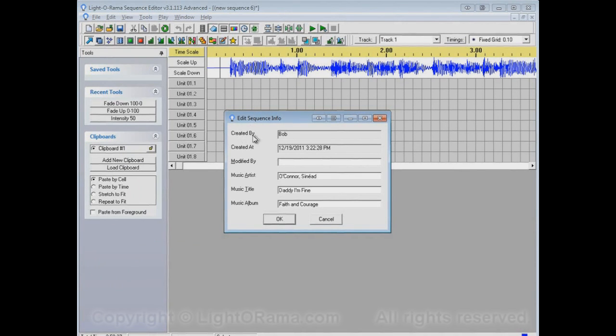And you'll see again in here it's created by Bob, but you cannot modify this piece of information. It's there permanently. So once you've said that this sequence is created by you, it will be in there from then on. And so that's about it for the author of the sequence. Oh, you'll notice it also says created at, and then the time the sequence was created at. That information cannot be modified either.